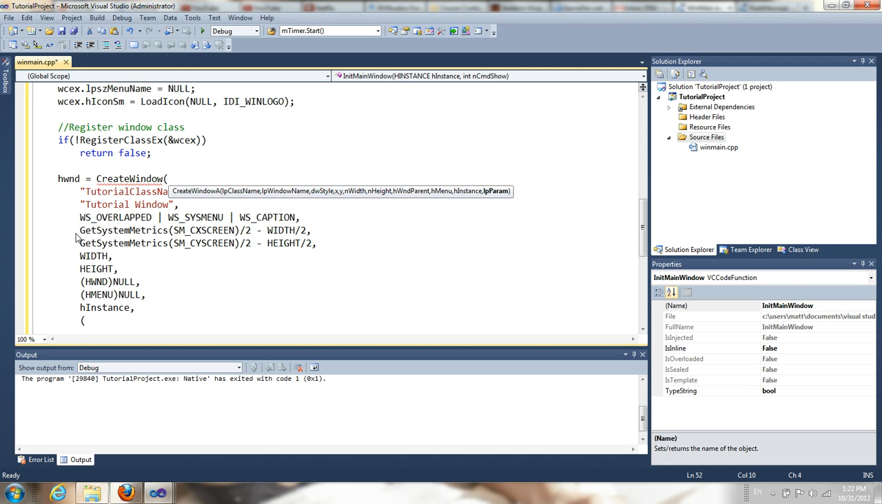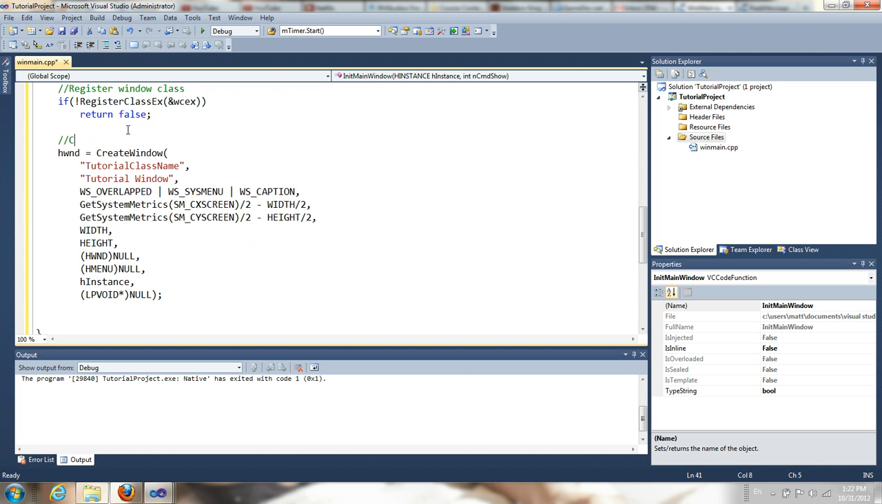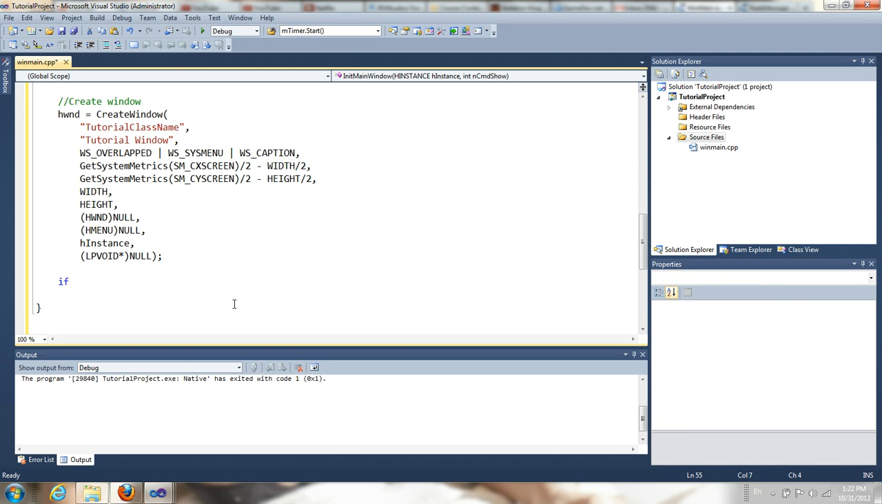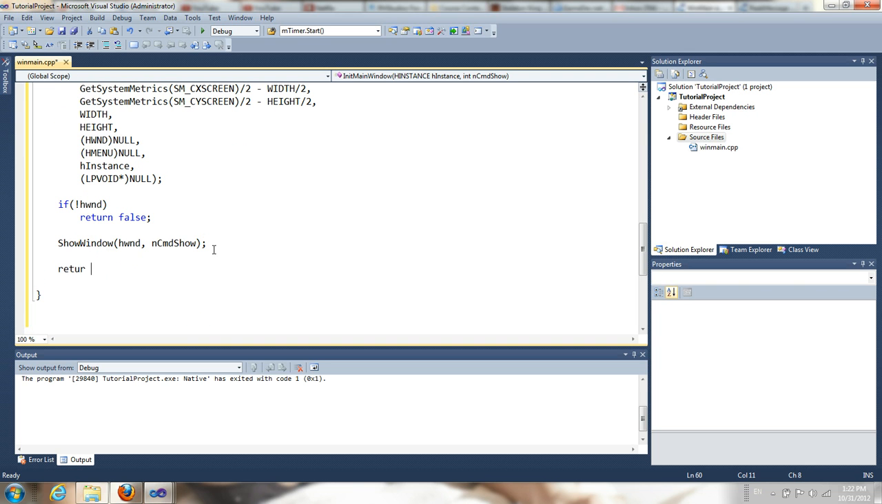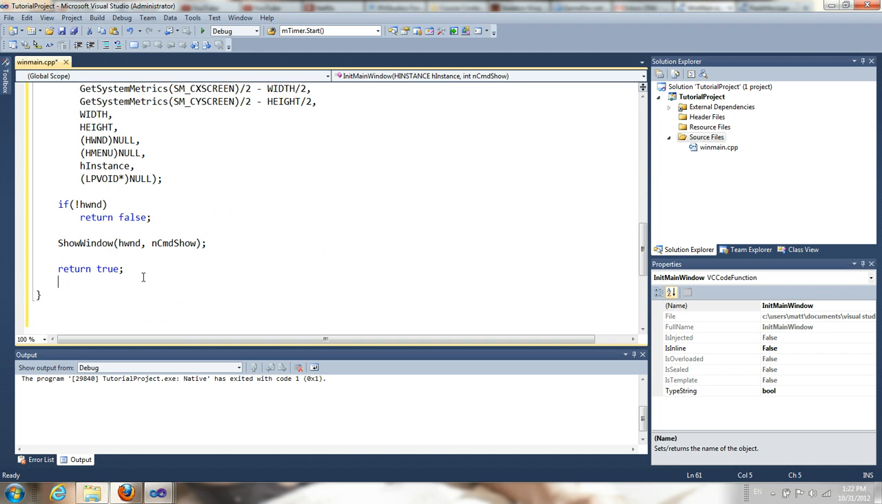And now for L param, we're just going to call cast LP void pointer null. And there you go. No errors, nothing. So create window. And now we need to check if the window exists. If it doesn't, then we're going to return false. And then finally, we're going to show the window using that ncmd show, and then return true. So there you go. That is the init main window function.